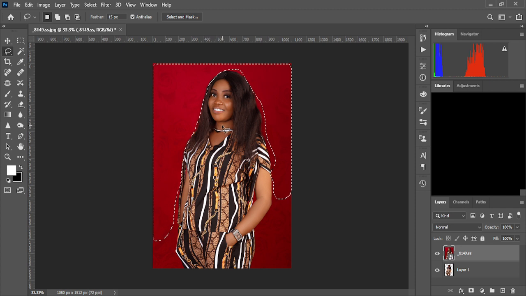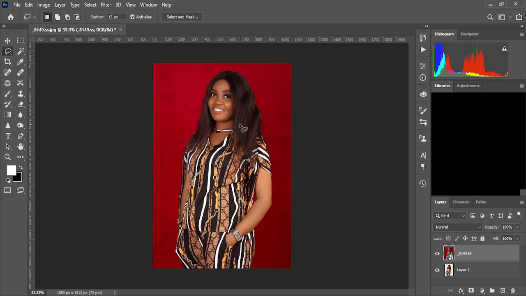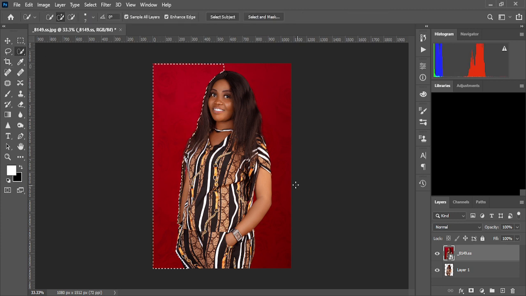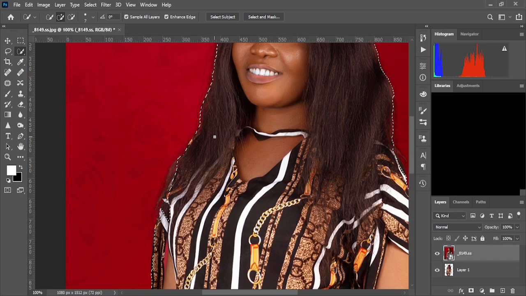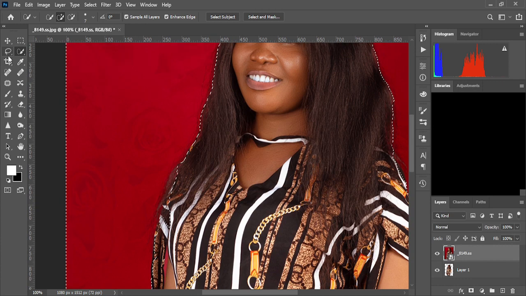But most often people prefer to use a combination of two or three selection tools. For instance, let's say I'm going to use a quick selection tool. I've selected, then I come and look at it. It has not selected it well, so I have to combine it. Let me combine it inside here.